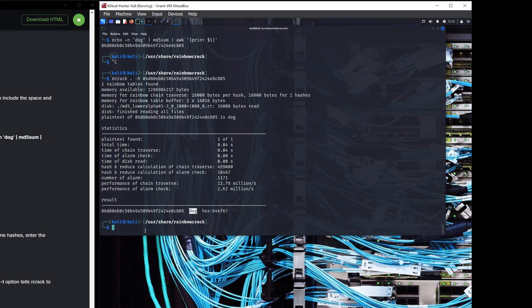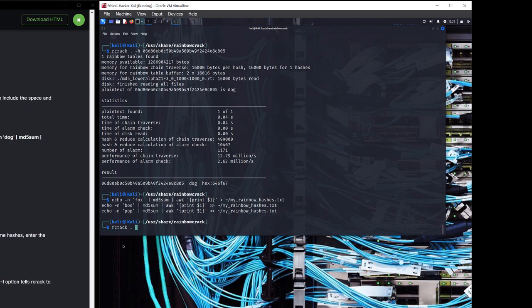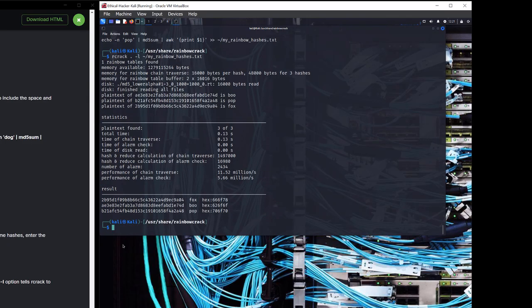Now let's crack a password file. Copy the echo commands from your lab and paste them into the Kali VM command line. This time, use the Option L to tell rcrack to use the hash file you created. Press Enter. Again, in less than a second, all 3 passwords are cracked.